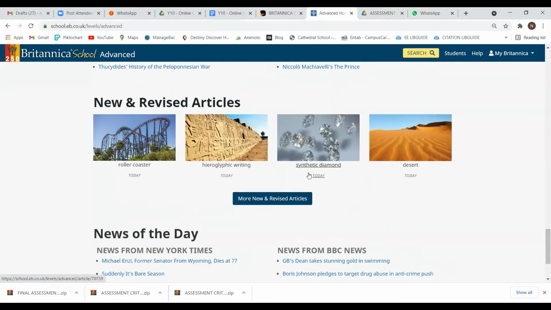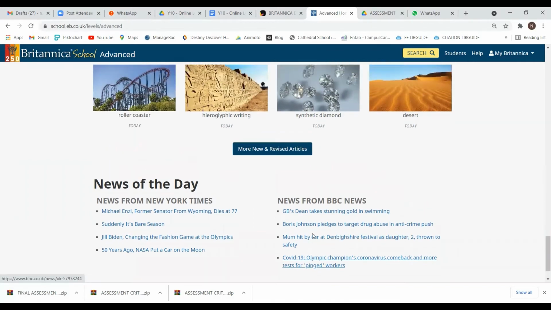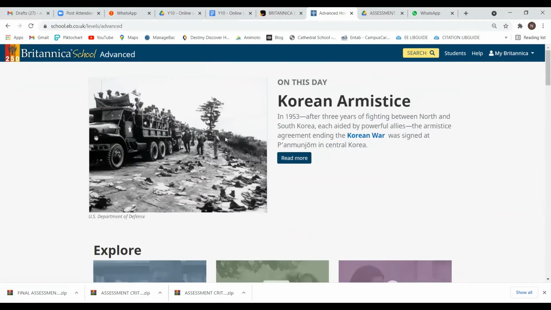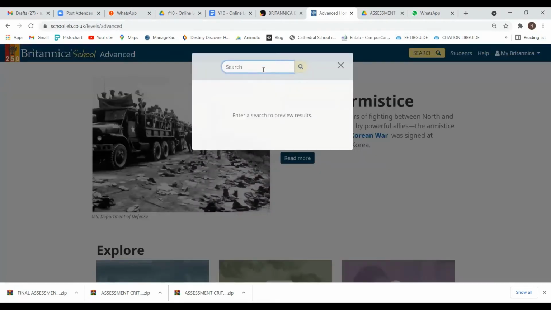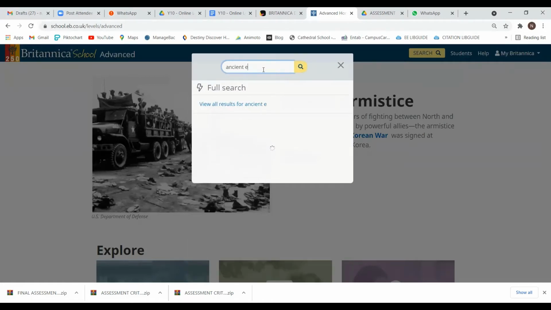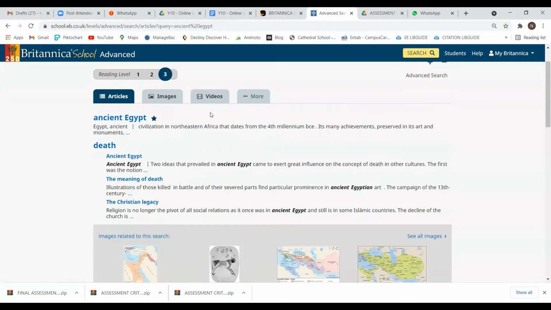Now again, we've got news of the day. If you want to see what is happening in the world, you've got news from BBC and New York Times, and this changes every day. Now, this is how you can go about with the home page. Now, supposing you've got a topic, I have to do my research work on ancient Egypt. So I just put ancient Egypt over here, and I click on enter. So I am getting articles, I am getting images, I'm getting videos.